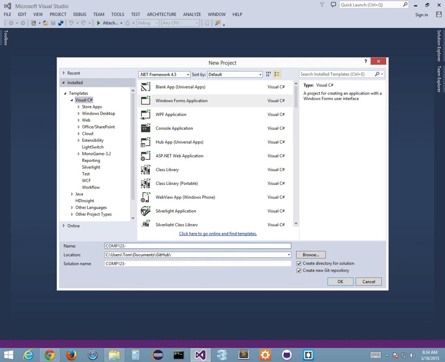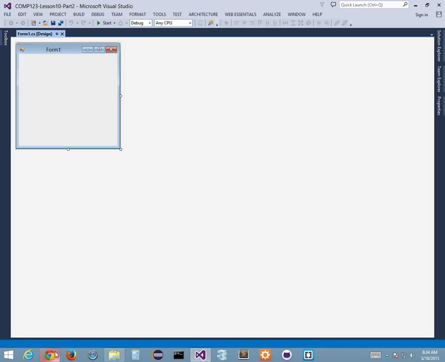COMP123, and we're going to say this is lesson 10, and this is part 2 in terms of the second build that we're doing. I'm just going to open up a brand new GitHub.